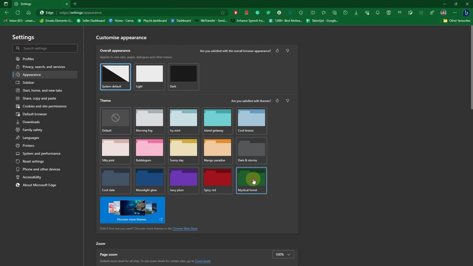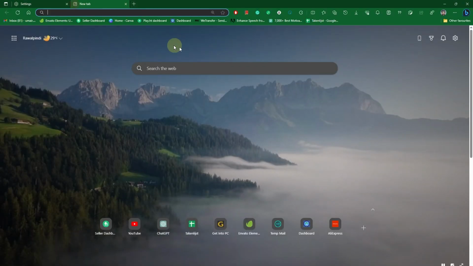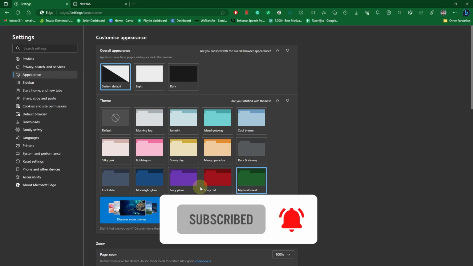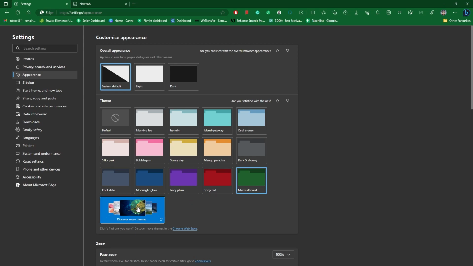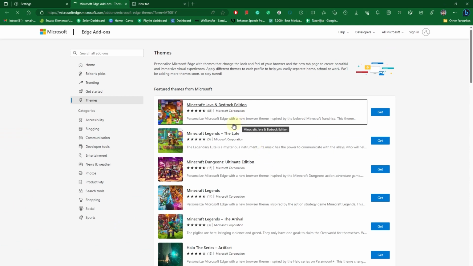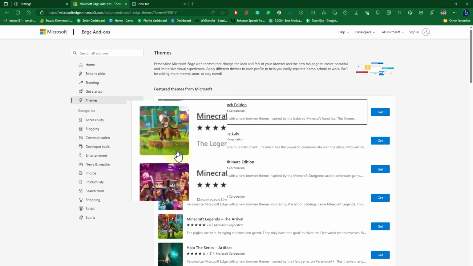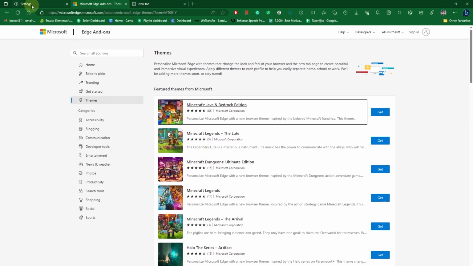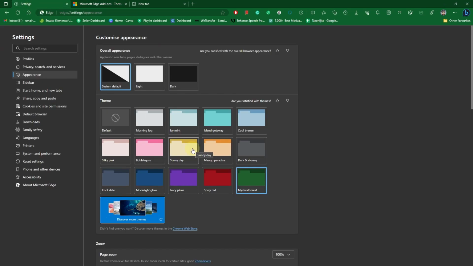For example, if I choose this green one and I open a new tab, you can see the theme is changed to green. You can also download some external themes as well. For example, you have this discover more themes option, and you can simply download any theme of your choice. Let's say if I click on that, you'll be directed towards the more themes section, and in here you can get all of these new themes, and you can just simply get these. So that's a pretty simple process to change background theme on Google Chrome.